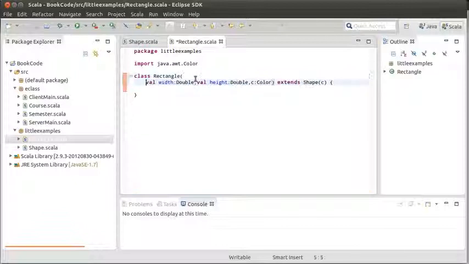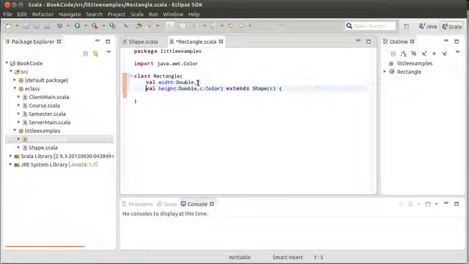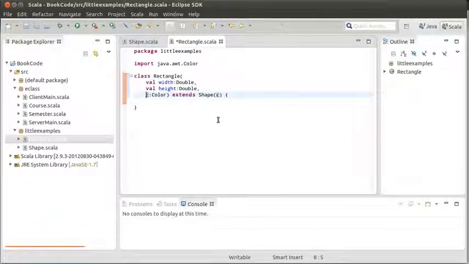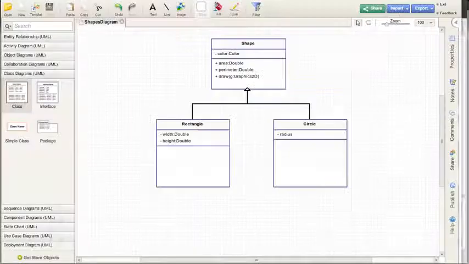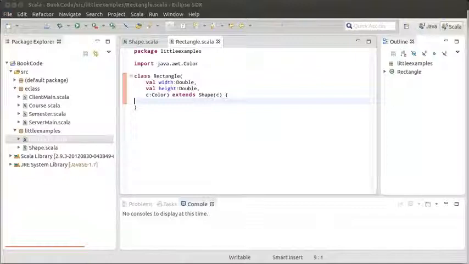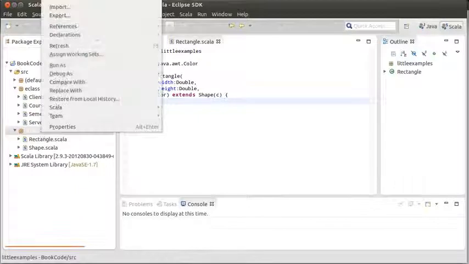Just a formatting thing. Many people who do Scala coding, if the argument list starts to get long, they will do that and put every argument on a separate line, especially because many of them are vals and vars, and they're effectively associated with the class as opposed to being just a straight argument passed in. If we go back to our UML, right now this is all that we have inside of rectangle, and this is currently happy. Let's go ahead and let's create our circle class as well.